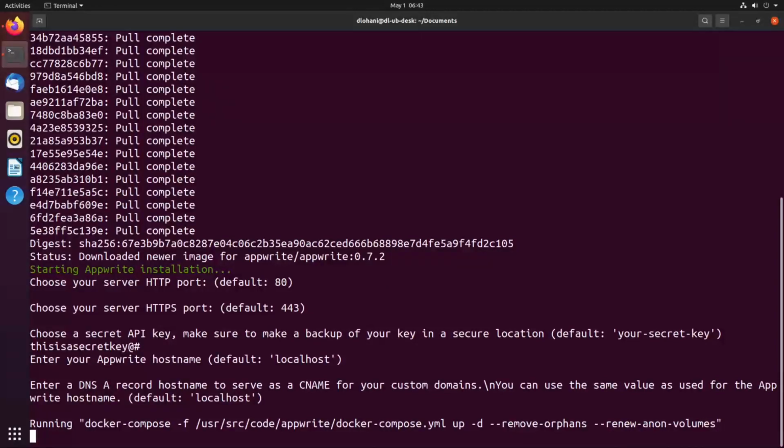First, you need to make sure you have enough disk space and RAM to run Appwrite. Enough disk space in the sense that you need to download a few Docker images like MariaDB and InfluxDB and all those, which need to be downloaded and stored on your system, and you also need to have enough RAM.